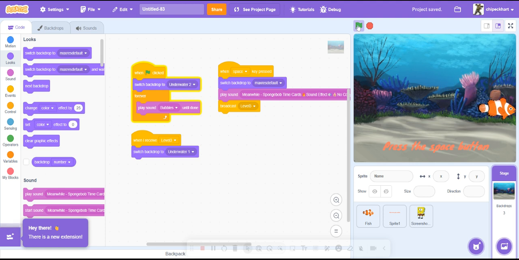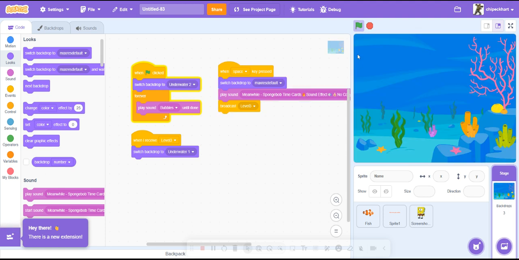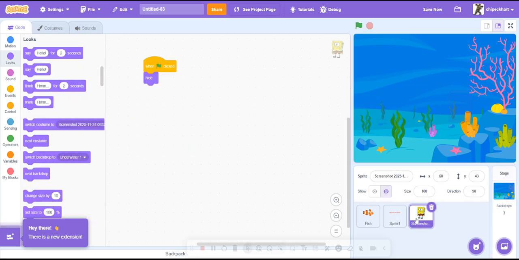So let's try it. Always like to go steps to see if everything's working. Push the space bar. Meanwhile. And it switches to that. That's good. It played Meanwhile and it switched to that. SpongeBob never showed up, so let's do our coding.